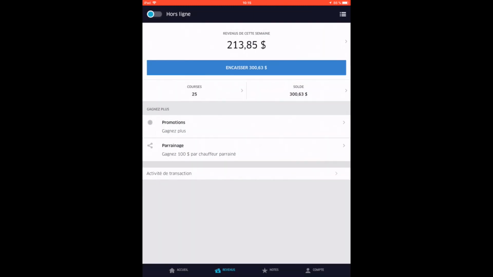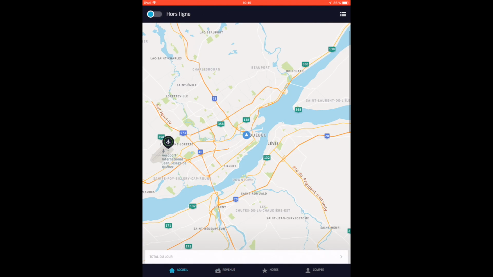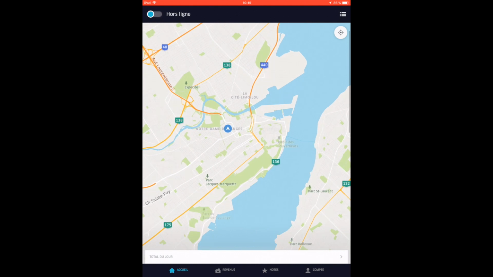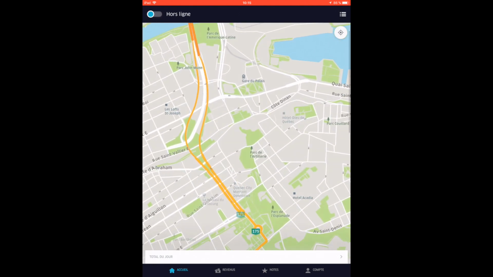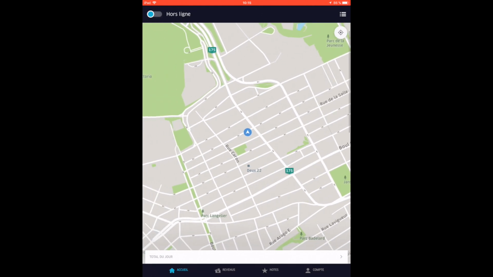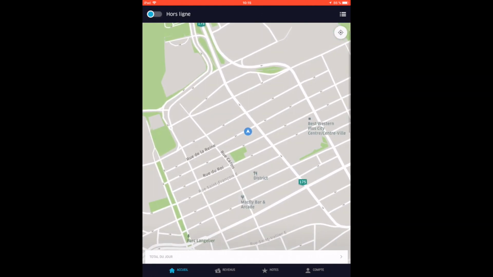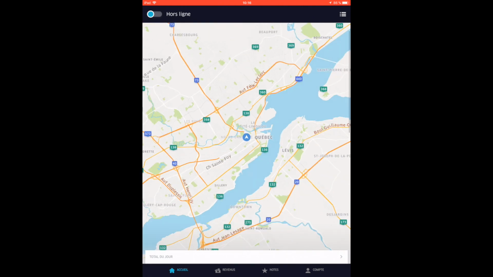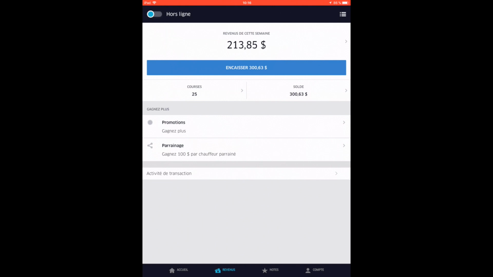And then if we go back to the home screen, let's say that the promotion of the boost is in all Quebec. Well, you zoom like I've showed you to know exactly, hey, am I inside the area where the promotion is to get requests and benefit from the promotion, because if you're not in that area, well, you won't get the money. So it's very important. So come back to revenue.